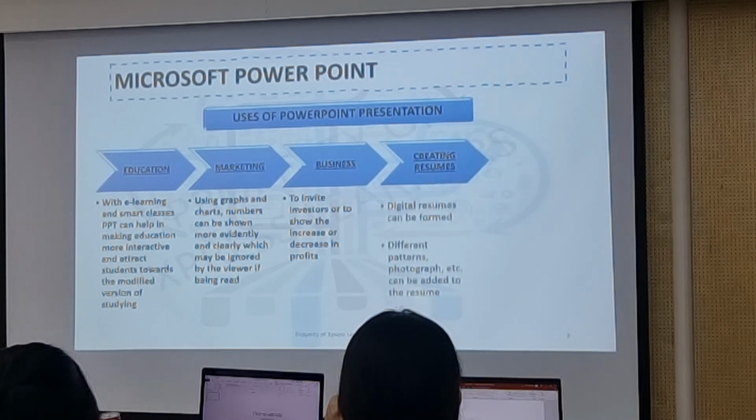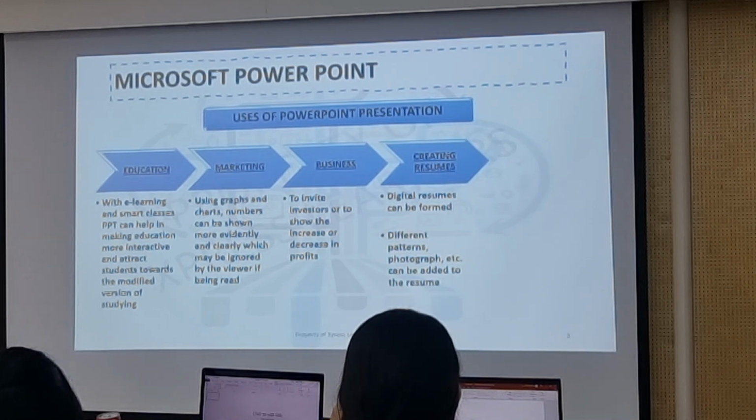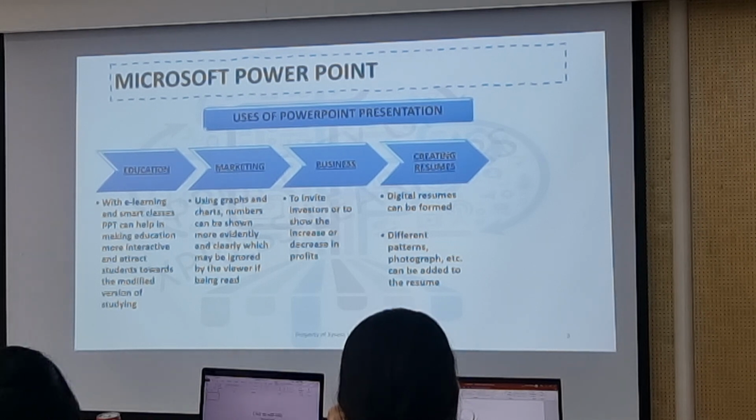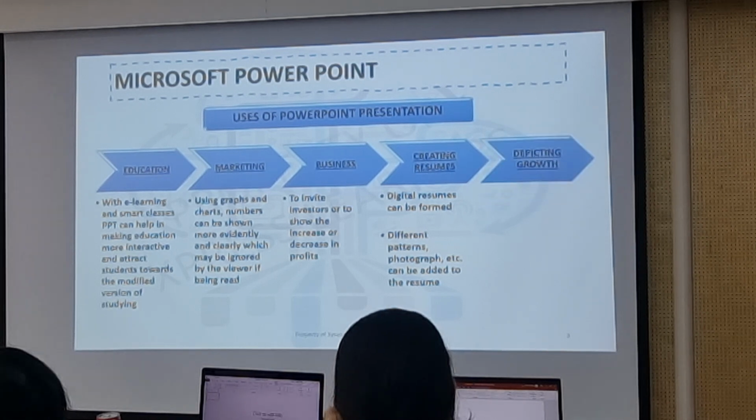Creating resumes, digital resumes can be formed, different patterns of photographs, etc. You will see, I will show you in this training. Depicting growth. What is the meaning of this? What is the meaning of this depicting growth?